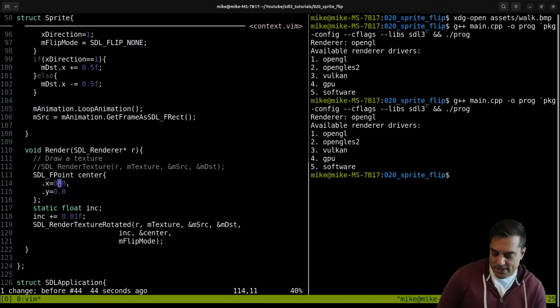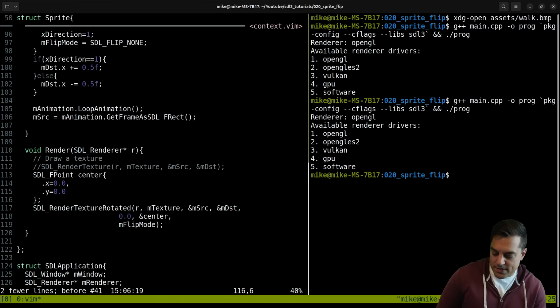But anyways, I'll get rid of this rotation because we don't need it yet. But we do need to pass in some arguments here. So just pass in 0 if you don't want that.